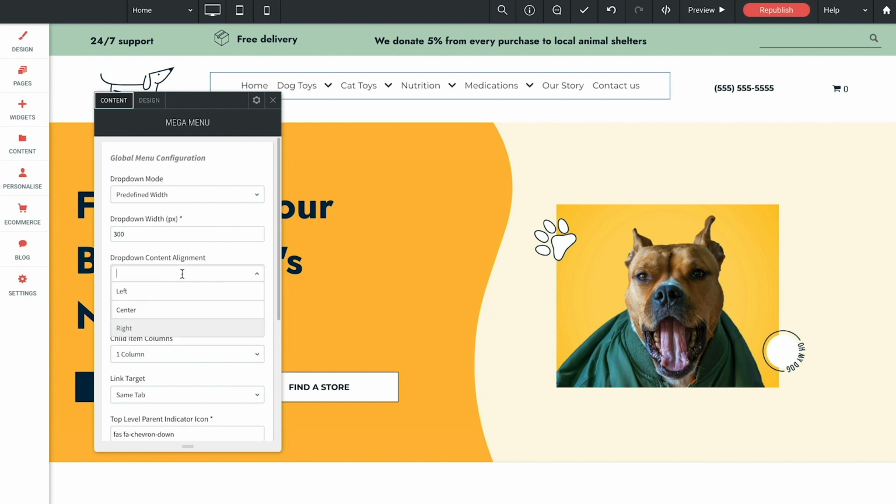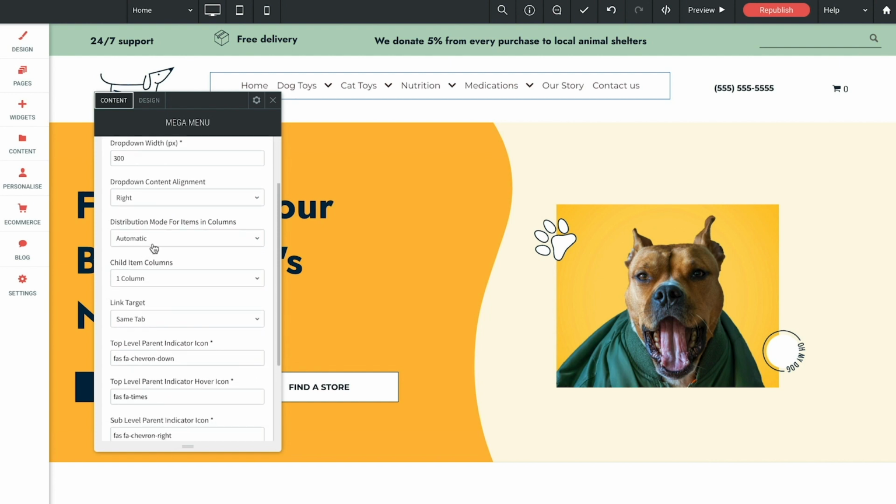Drop-down content alignment. This aligns the drop-down window with the parent item. So keep in mind that this does not align the text in the drop-down, but the drop-down window itself.